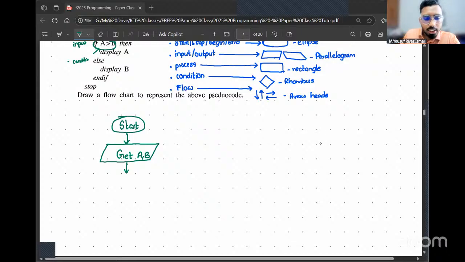Okay. The next instruction is A greater than B. That's a condition. So if it's a condition, we draw that inside the rhombus like this. Is A greater than B? It's a question. And when you take a question, there are two possible results. Either the condition can be true, which we mention in the yes direction, or the condition can be false, which we mention in the no direction.